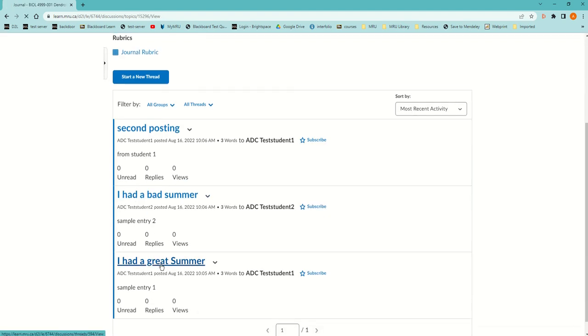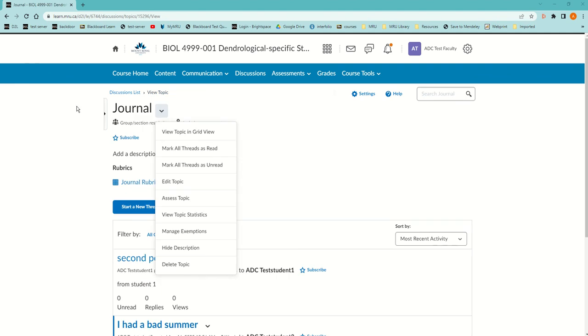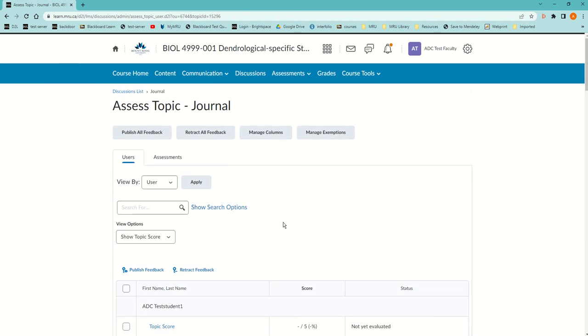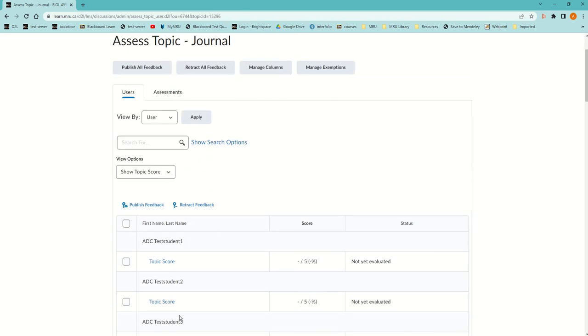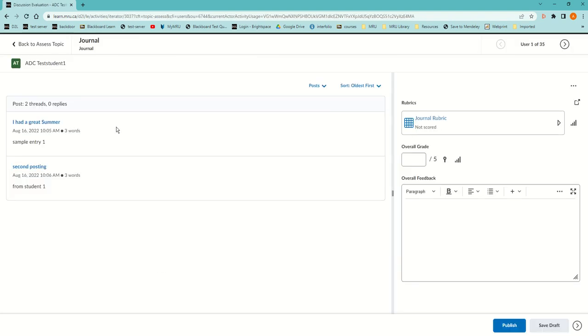I can look at this first one, and I click the down arrow beside this topic and I go assess topic. And that will show me all my students. And here's the first one. If I click on topic score, I can see all the postings that they have made.